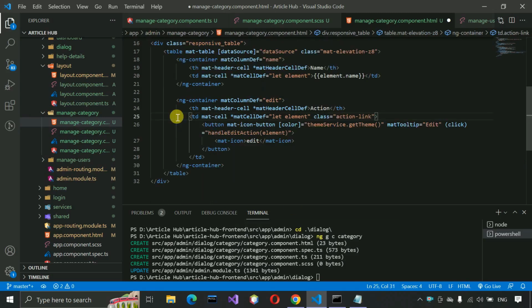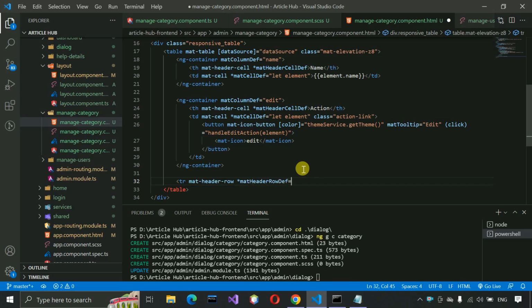Okay, and this container part is also completed. Now after this we have to write tr mat-header-row, and then matHeaderRowDef, this one, and after that we have to display columns, and it should be sticky and it should be true, and just close this one.